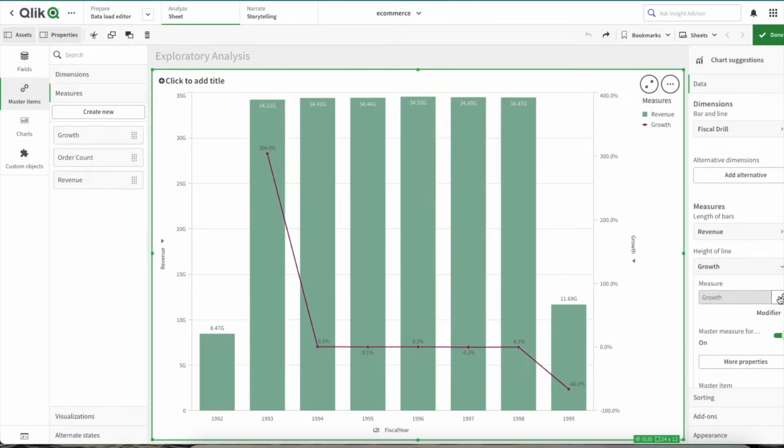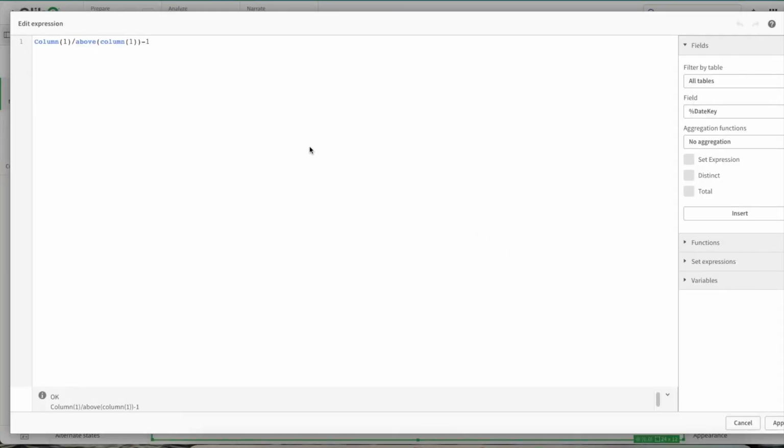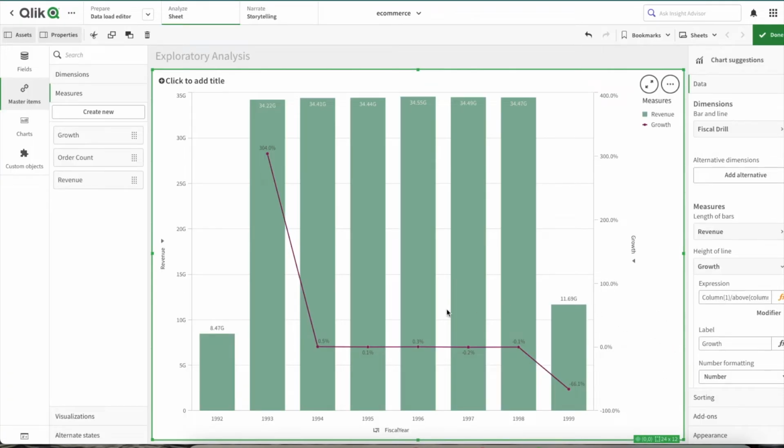Here, if I unlink this measure, we would be able to see this expression. We are using two functions to develop this measure: Column and Above. Firstly, what does Column(1) do? It specifies the first measure, as per the parameter 1 here. If it was 2, it would take the second measure within this chart, but as it is 1, it will select the first measure within the chart and bring that same expression here. So within Column(1) we are able to get the revenue itself, for every single year.